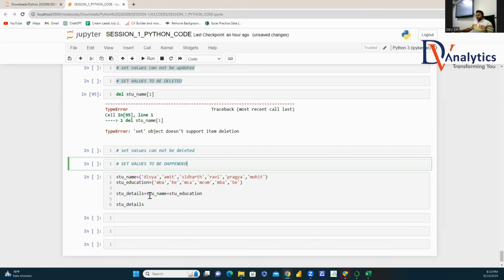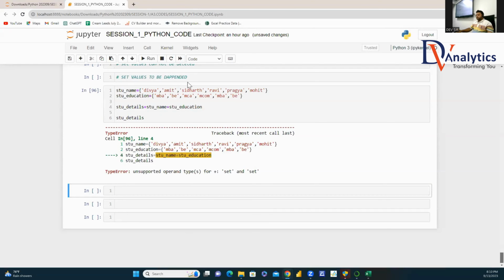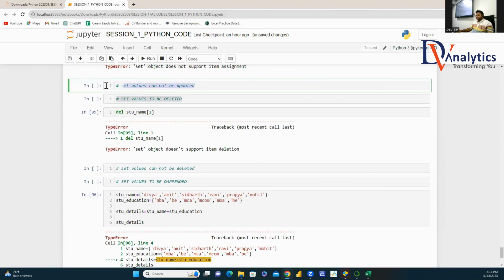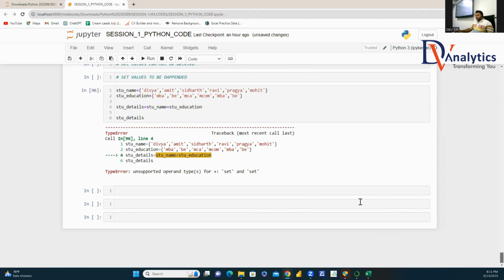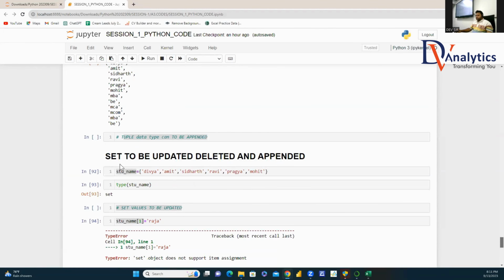Can it be appended, guys? What do you think? Can it be appended? Set values cannot be appended also, but tuple can be. Yes or no? Now the next is what?